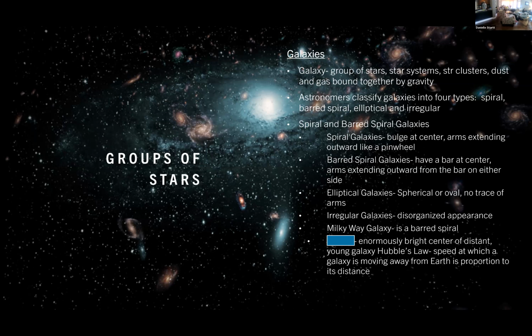So what is the enormously bright center of a distant young galaxy? What's this one? Do we know? Okay, Xander. Quasar. Yep. Okay, so that's your bright center.